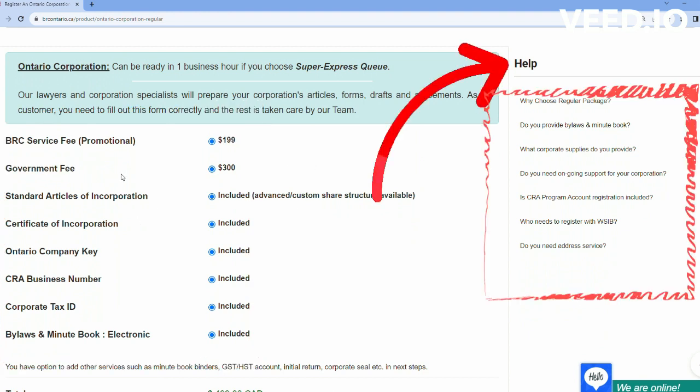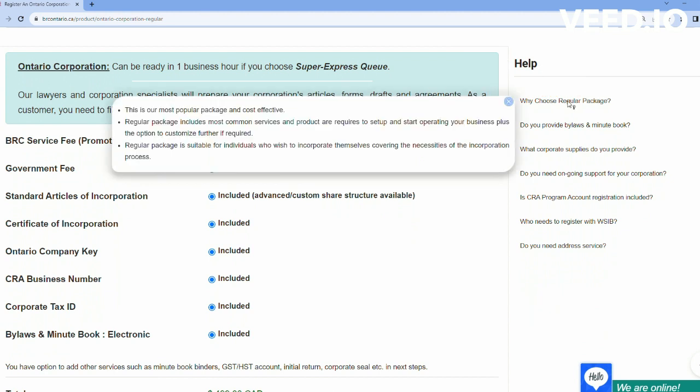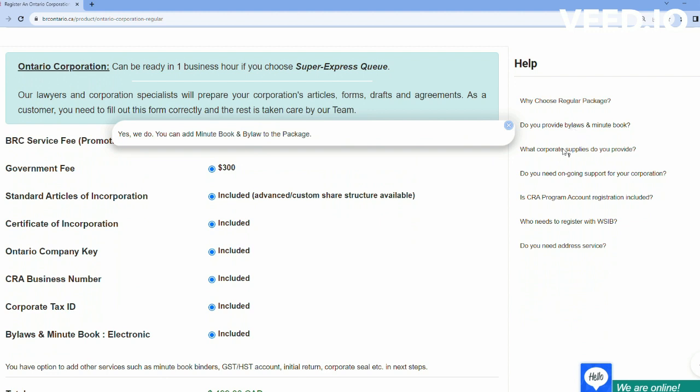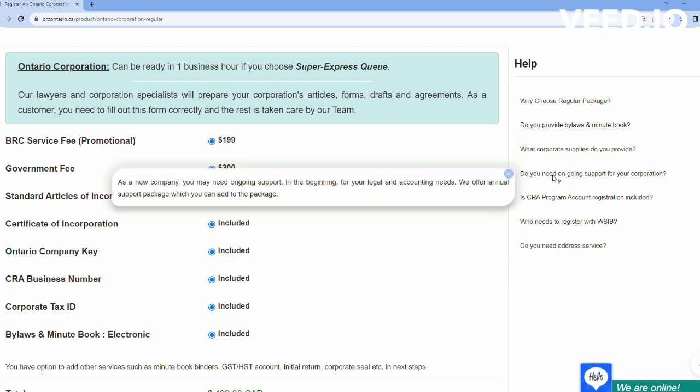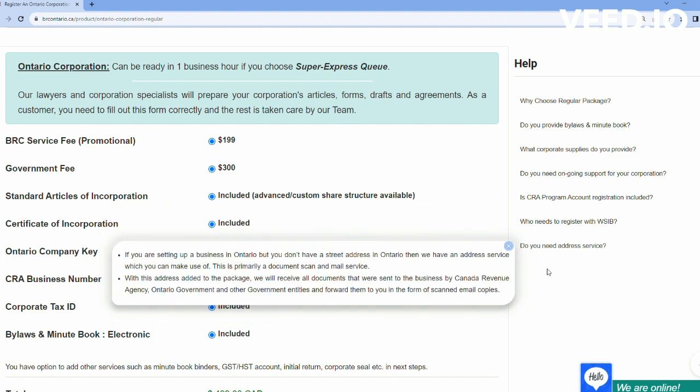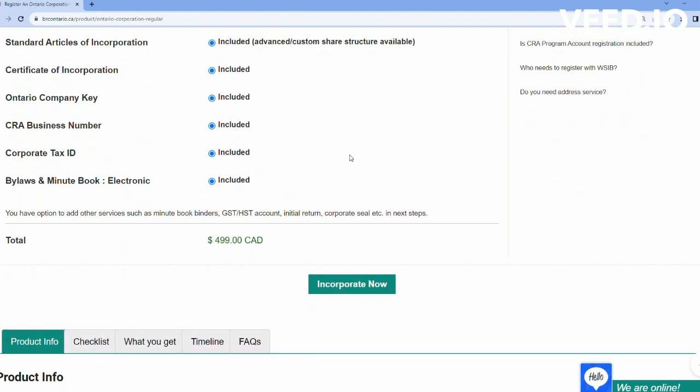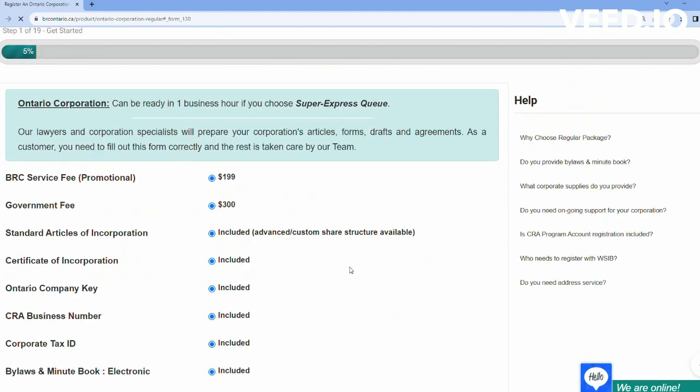On the right side of the website, you will find a Help section. It gives a good explanation of each item. You can use it if you are confused with the terminology. You can see the starting price of the Regular package. If everything seems right, please click Incorporate now.